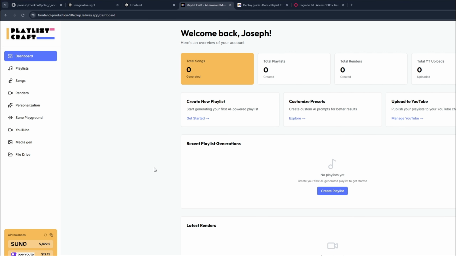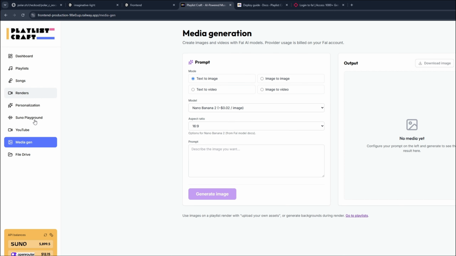That's it. Now we have access to the dashboard, and you can see on the sidebar the API balances I was talking to you about. Anytime we make a Suno API request, we create songs, we create playlists, the balance will automatically update, so that at least from here, you know how your balances look. For Open Router, anytime we have a chat completion, or anytime we use AI in this dashboard, the balances also update. And for FAL, anytime we generate media, or we generate backgrounds in the render, the balance will also update automatically.